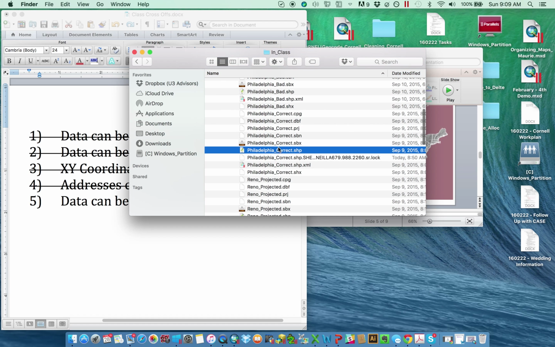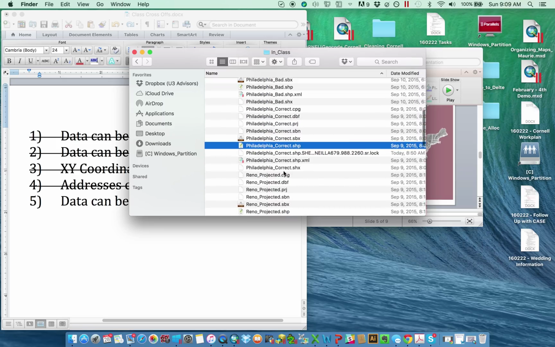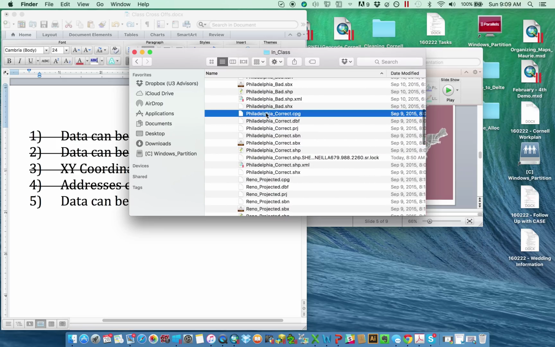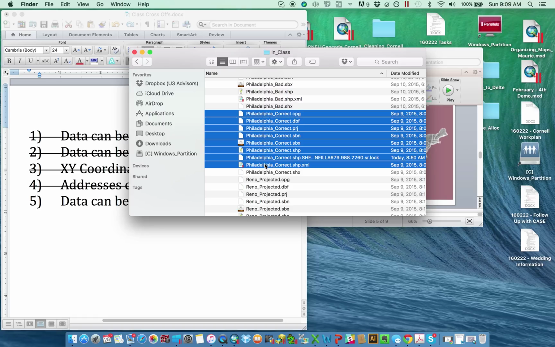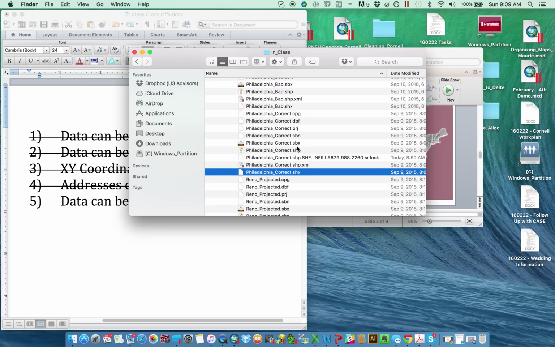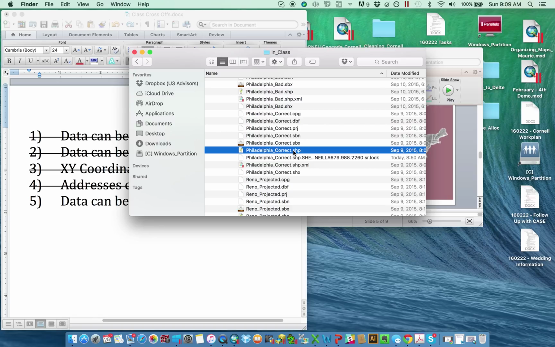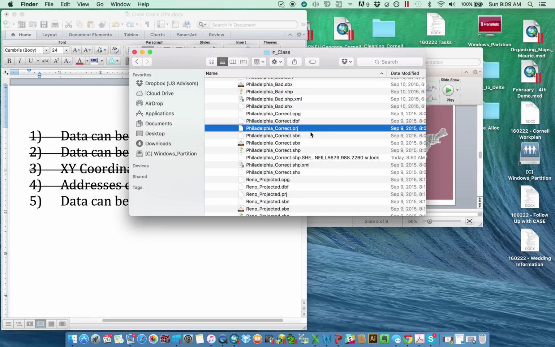It makes it look like we've got 30 or 40 different pieces of data in here, but remember, everything here that shares the name Philadelphia correct is part of that shapefile. It is simply that a shapefile has a series of component parts. And that's what we're going to focus on today, is really three that you need to know in order to make your shapefile. One, and what we'll cover first, it needs to know where it is in the world and what it's supposed to look like. Right? Those two are sometimes synonymous, but they don't always have to be.